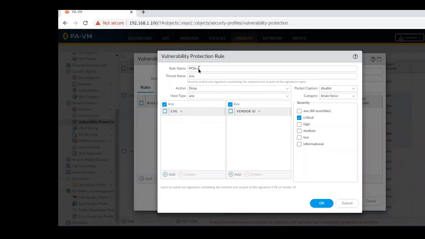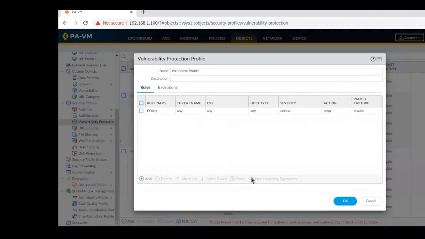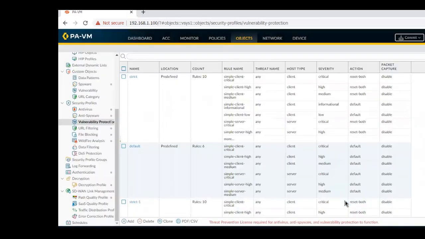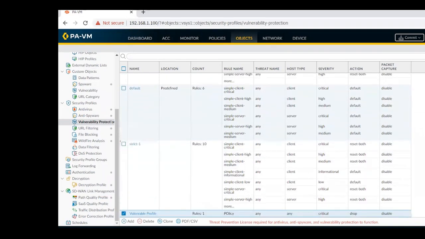Okay, so if you're creating a new policy, you can create it like this. Like I want to create a custom policy for the category brute force, and I want to make it drop. You can create it. See, it came. Okay, it came for the brute force.